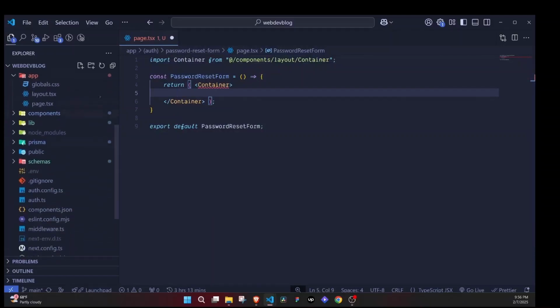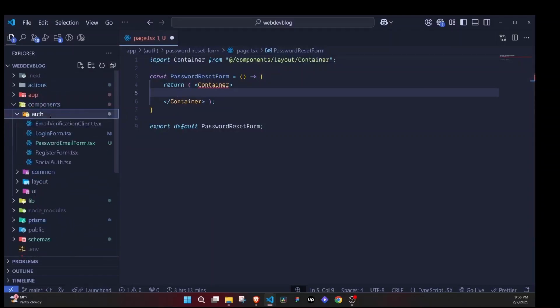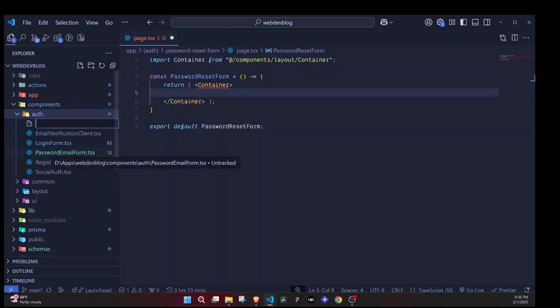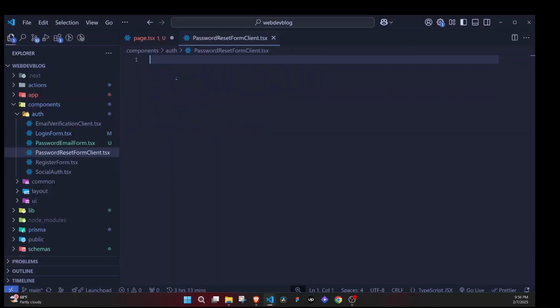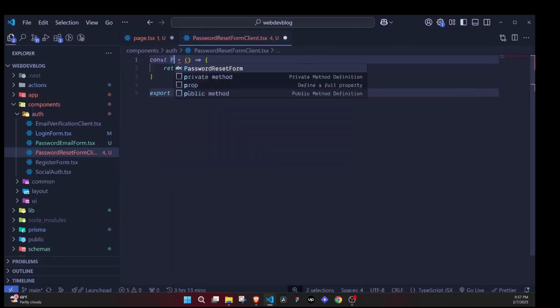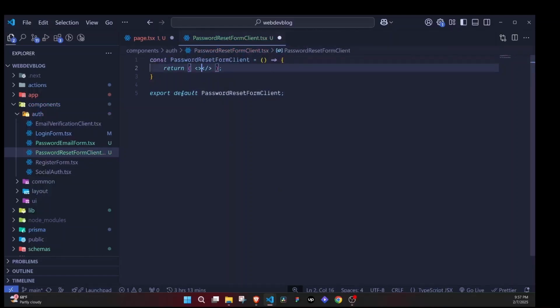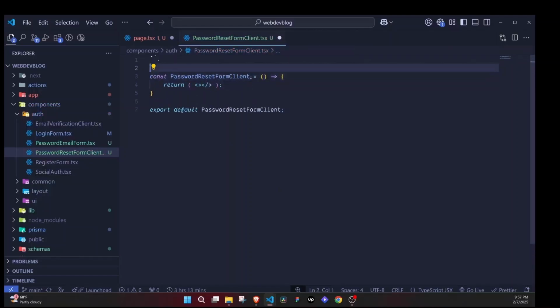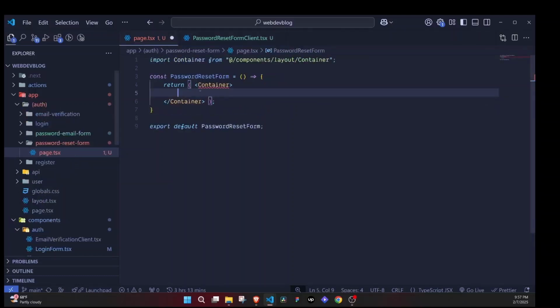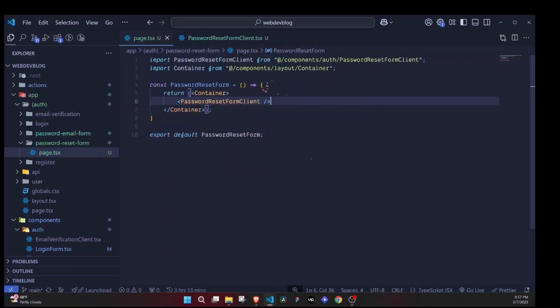Let's create the client component in components, auth, and add a new file. Here we had password email form, and now we'll have password reset form. Let's add client because we already named this a similar name, .tsx. Stateless functional component, and we'll say PasswordResetFormClient. For now, let's have empty fragments, and this will be our client component. So make sure you say use client. Save, come here and include that here. PasswordResetFormClient, and import it, and I'll save.